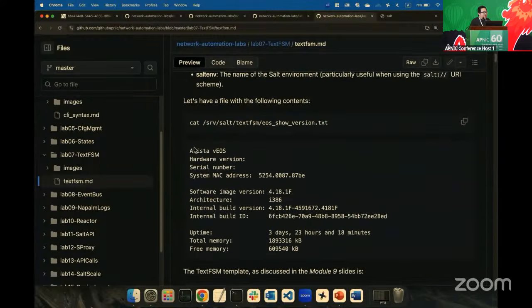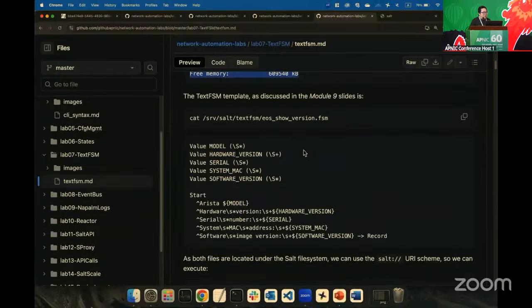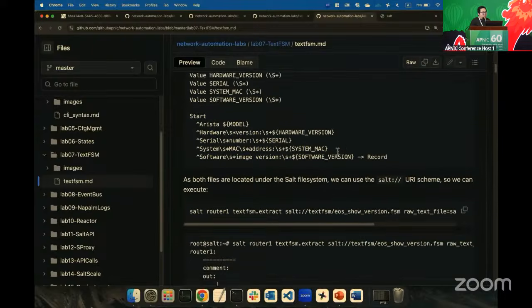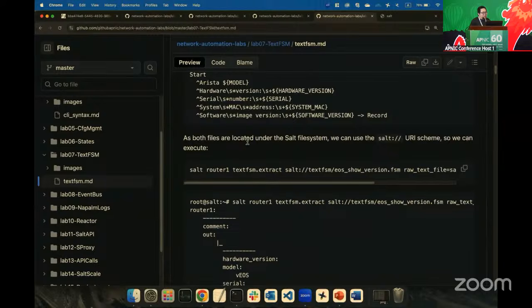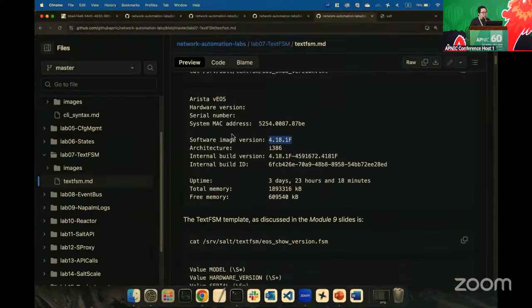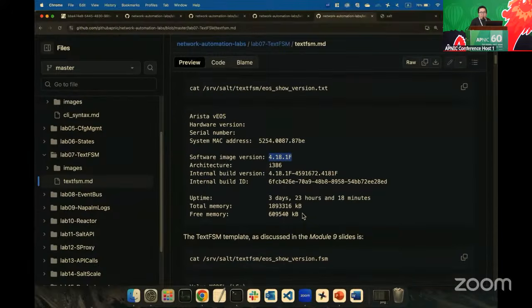For example, your output from the operating system is like this, but you want to match the specific value. Let's say in this output, what are the key points? You may want to get the MAC address, you may want to get the version, you may want to get the free memory. So you can write a template like this, and then finally it can produce the key value pair for you like this. Then you can get your important information without needing to extract it manually from the text.